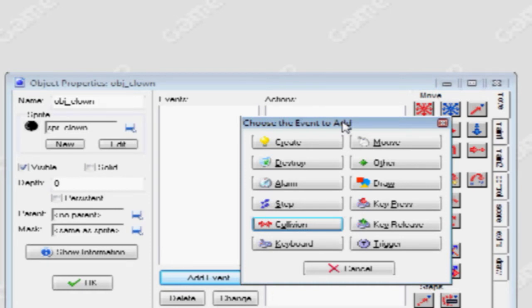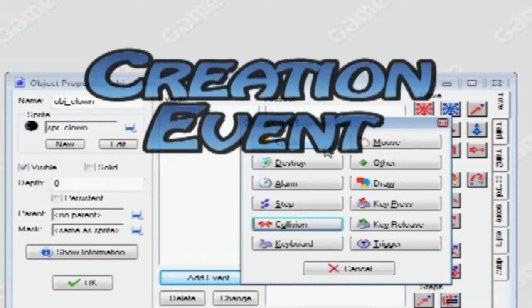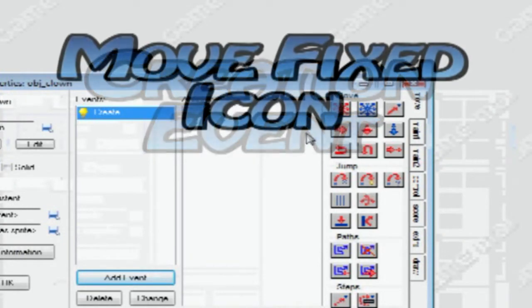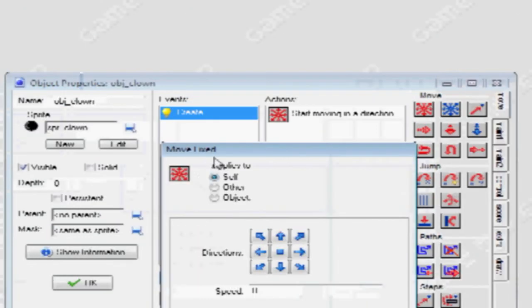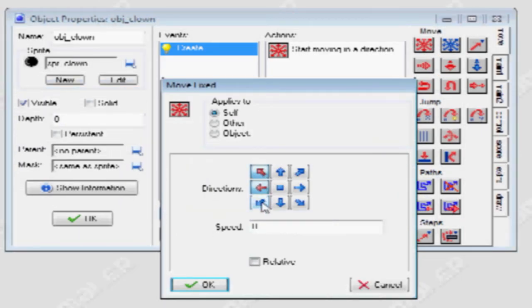So creation event, so the event when this is first made, we want it to move in a random direction. So drag this icon over. It's called the move fixed icon. Now, so select all of these. Whatever is clicked in will be a possible direction. Okay. Set the speed to 4.